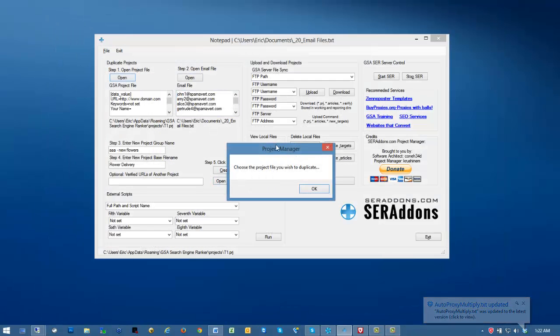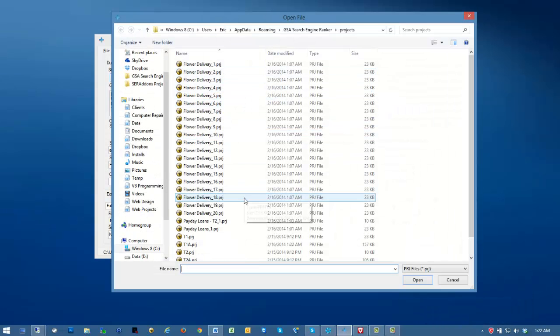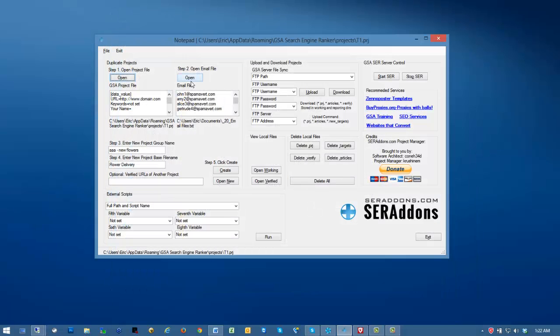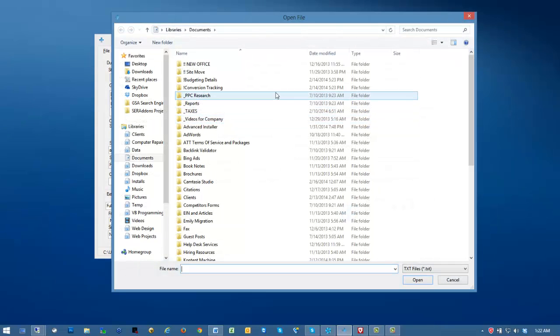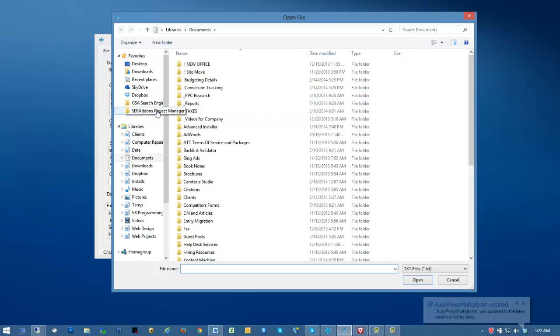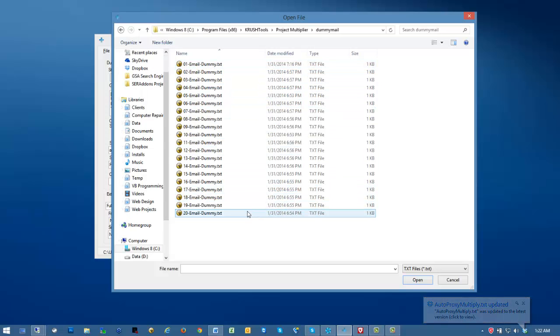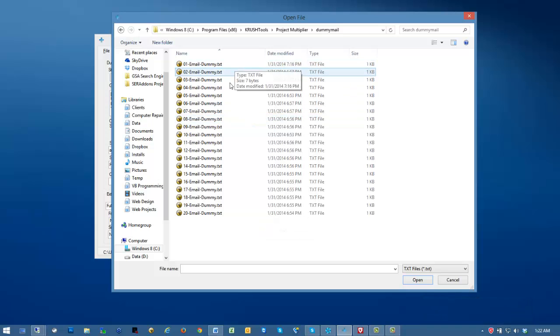We're going to go ahead and create yet another set based on a template. This time we will again choose a Tier 1, but we could choose any tier. And instead of picking an actual list of email template files, we're going to go into the project folder inside the dummy mail folder. And here you can see that we can choose from 1 to 20 duplicates. So I'm going to go ahead and choose 10 for this particular example.